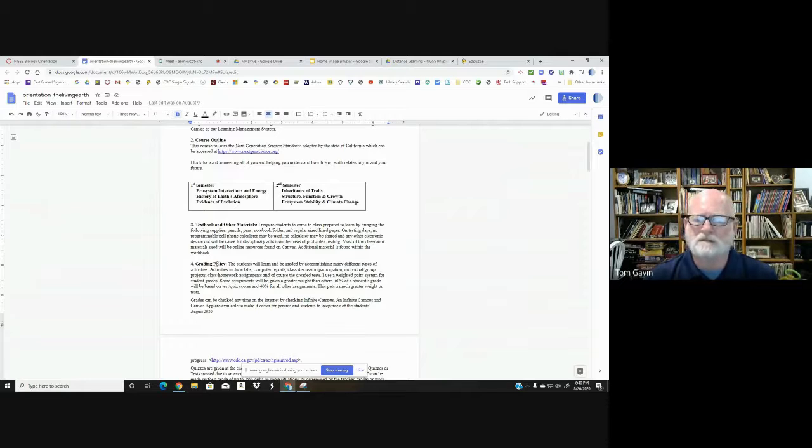Grading policy, there's a couple things I want to highlight. One is the fact that 60% of a student's grade will be based on the test and quiz scores. And please note, I've already indicated that we did by this time already have one quiz, and we have one quiz at the end of each section. 40% of the grade is based on all the other assignments.